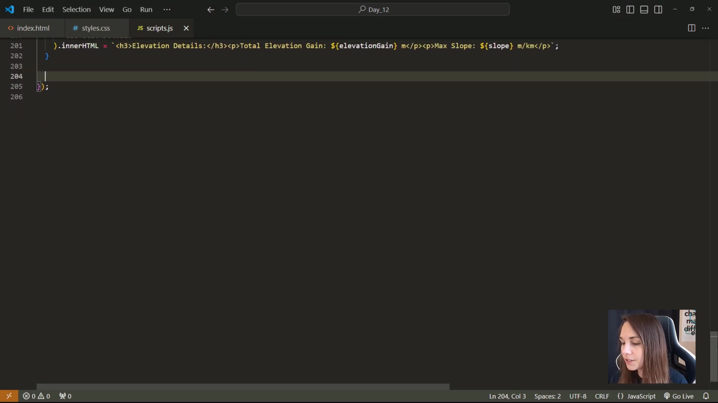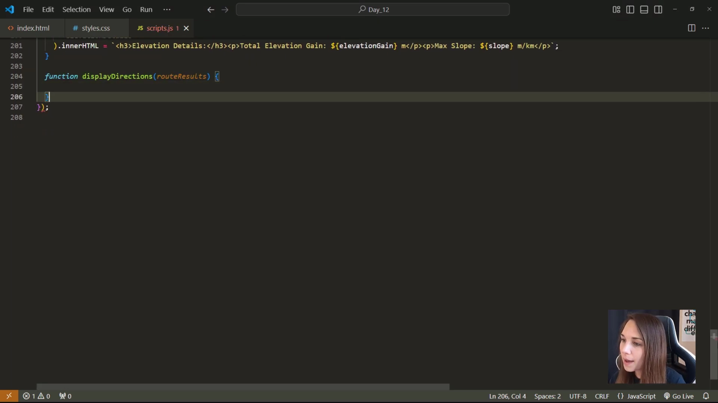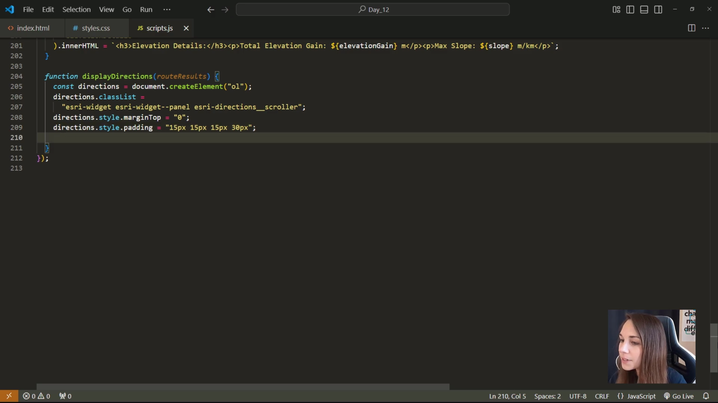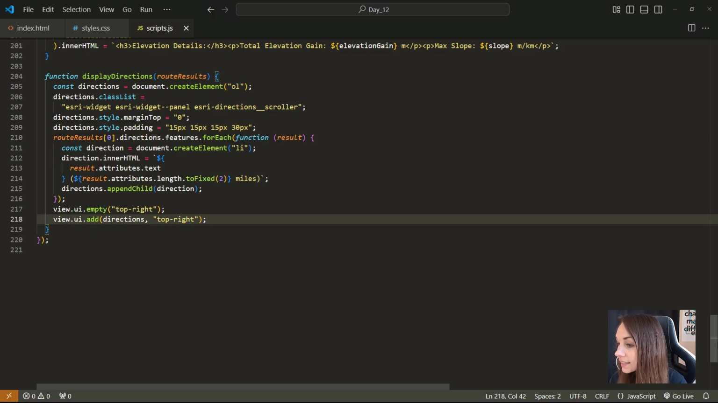Now I'm going to create a function to display the route directions on the map. And in this, we're first going to create an ordered list to hold all the directions. I'll style it with a class and set its margins and padding to make it look nice. Then I'm going to loop over all of the features inside routeResults[0].directions. And each feature contains a piece of the directions.